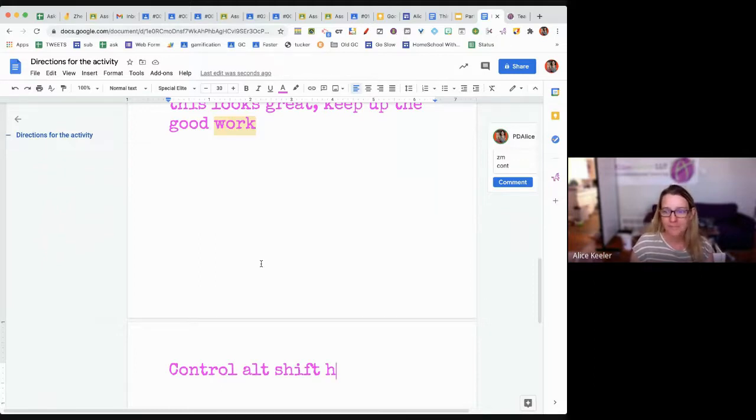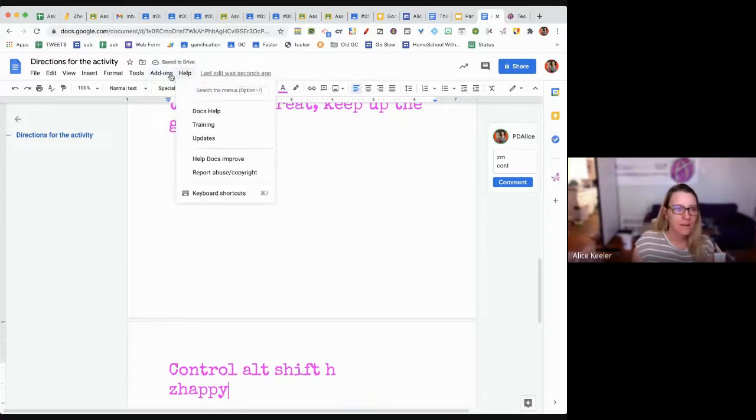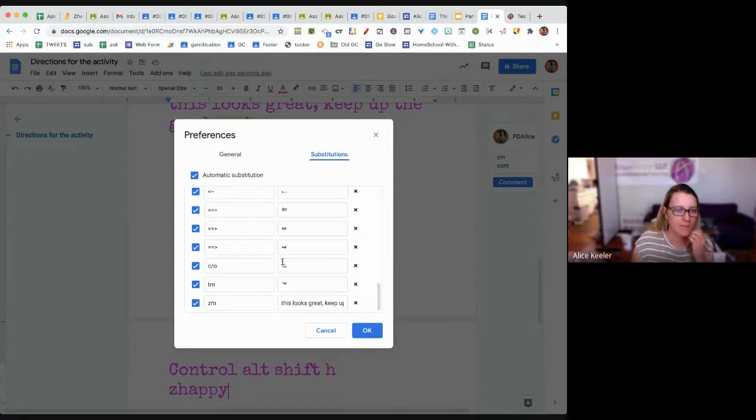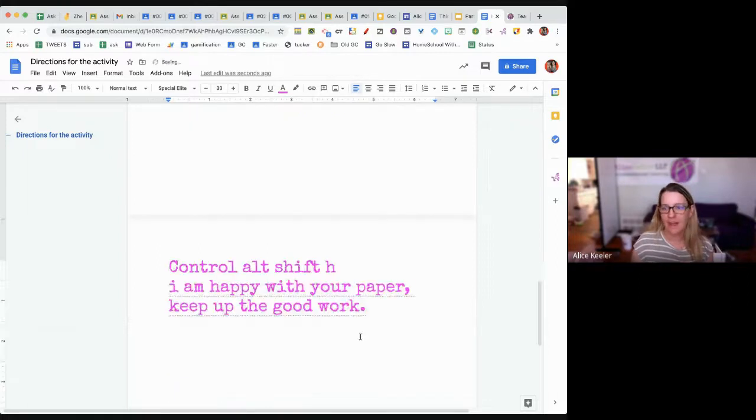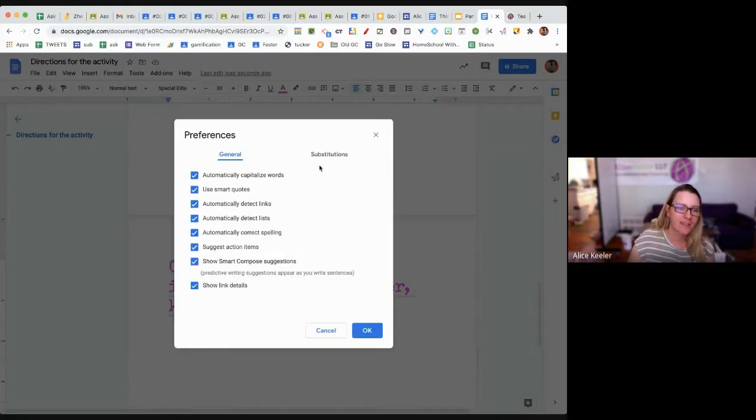Maybe you started with Z and then you put, like, Z happy, and then, all right, preferences, substitutions, Z happy. I just pick a keyword and it would replace it. So maybe, you know, it's obviously faster if you just do a two-letter combination, but maybe you just want to use a keyword where you consistently put Z in front of it, because you wouldn't do that on accident. And that would create your autocompletes. I'm going to get rid of that because I actually don't want it.